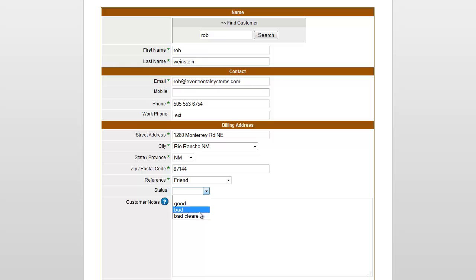Now, if you flag them as a bad customer, the next time they go to place an order, they're going to get an automated message that says, oh, there's a problem with your account. Please call our office. And if they've been a problem but you want to clear them in the future, you can clear them. And if you want to get a list in the future of all your good customers, you can do that as well by flagging them as a good customer. And you can write the details in here.